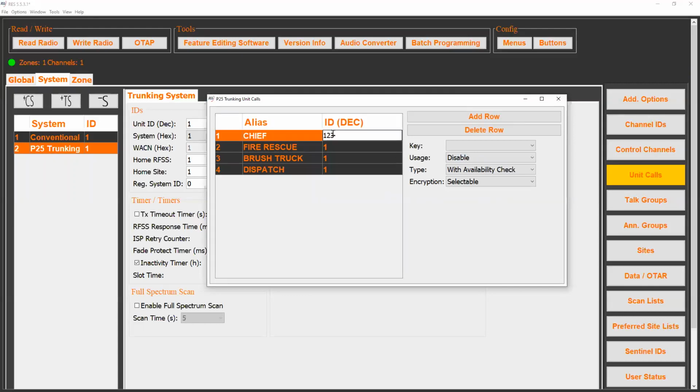So instead of displaying these IDs on the front of the radio, because no one understands what these numbers mean, it will show these names instead. Now, a word of caution about doing this is that if the Chiefs radio is no longer 123, you're going to have to program the entire fleet to update what the new Chiefs radio is going to be.